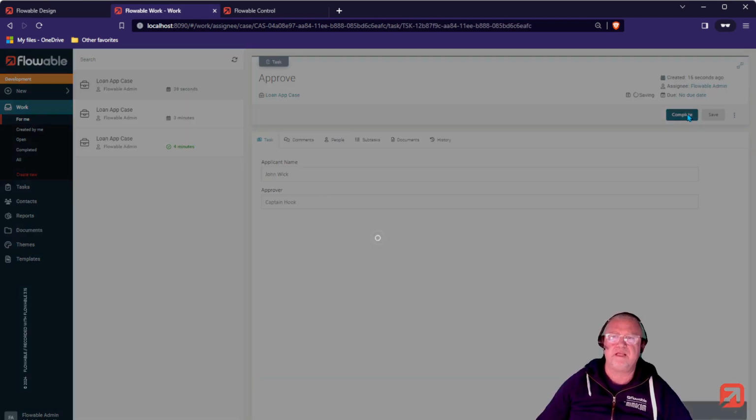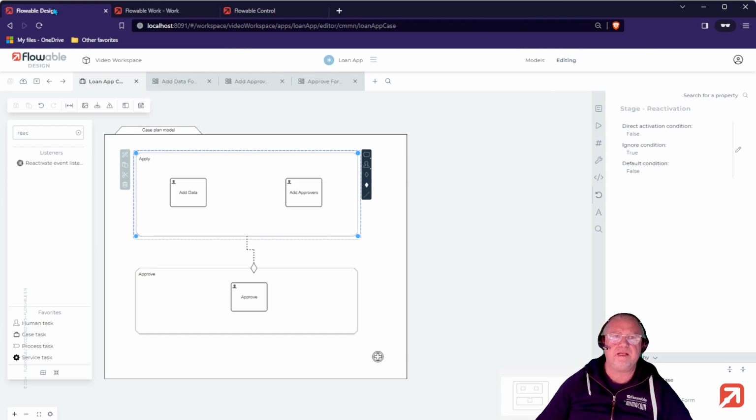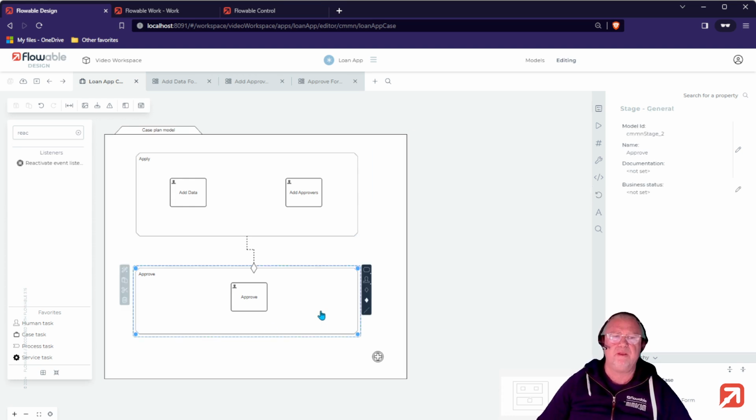Let's approve the case and think about another option. Let's say, going back to the design environment, we want to re-enter the apply stage, but we don't want to add more data. We don't want to add any more information about the applicant, but we may want to update the approvers. Well, we can do that. First thing is to undo what we previously did.